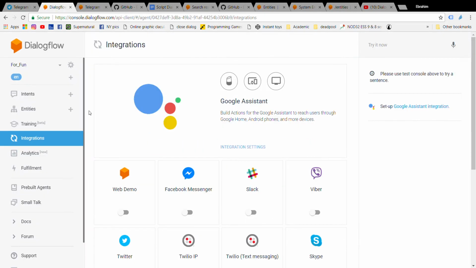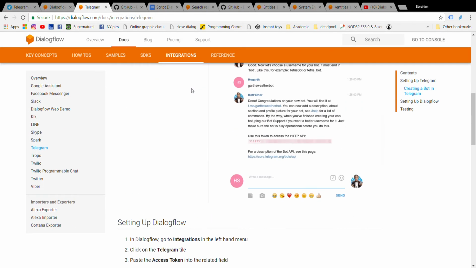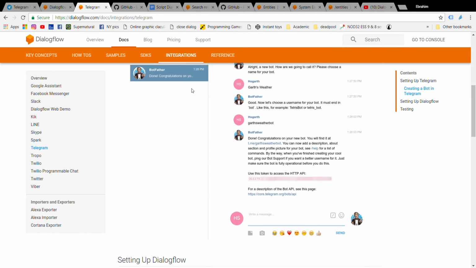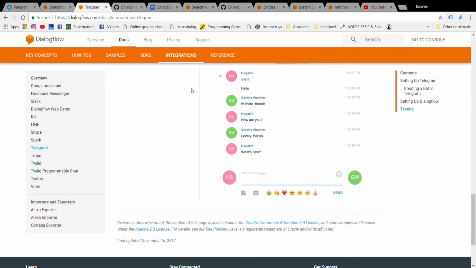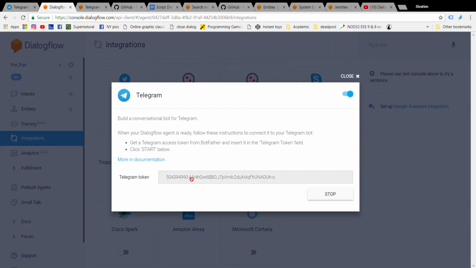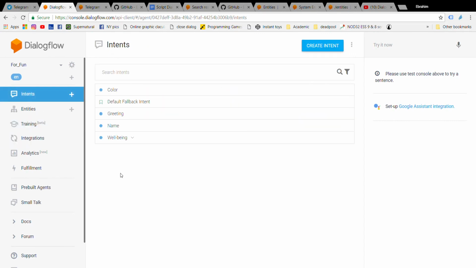With DialogFlow, you can actually integrate easily with Telegram. The step-by-step is within this link, which I'll also put in the description above. It goes through how you set up your bot on Telegram and how you put that into DialogFlow. As you can see in my settings, I put the token that I had before. All right, so how do you set it up?